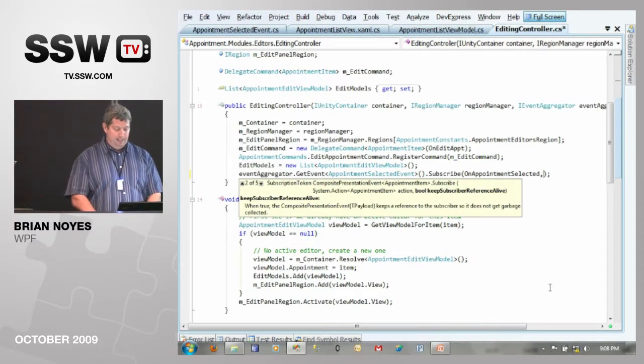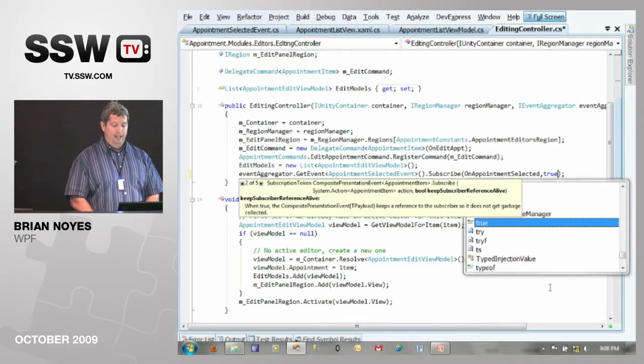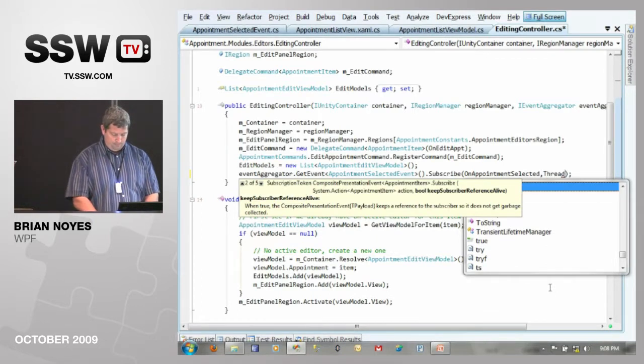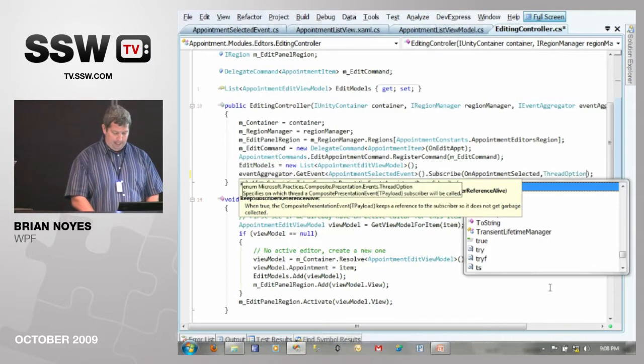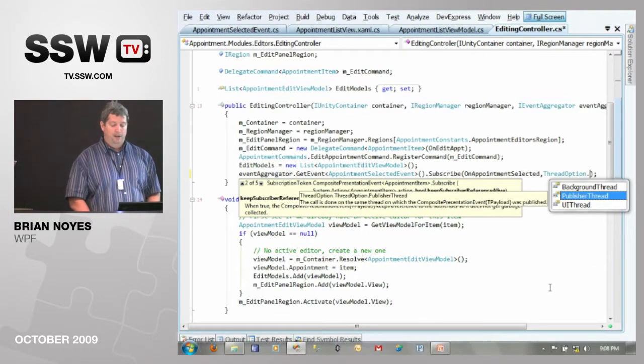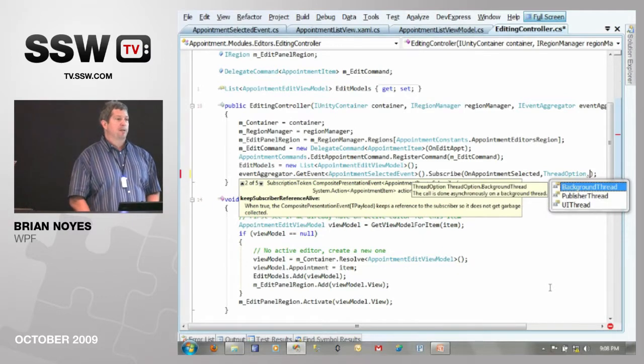I can say true if I want to not use a weak reference. I can say thread option dot either UI thread, publisher thread, the one who's making the call, or background thread, thread from the thread pool basically. So you have 3 options there for dispatching depending on the scenario.